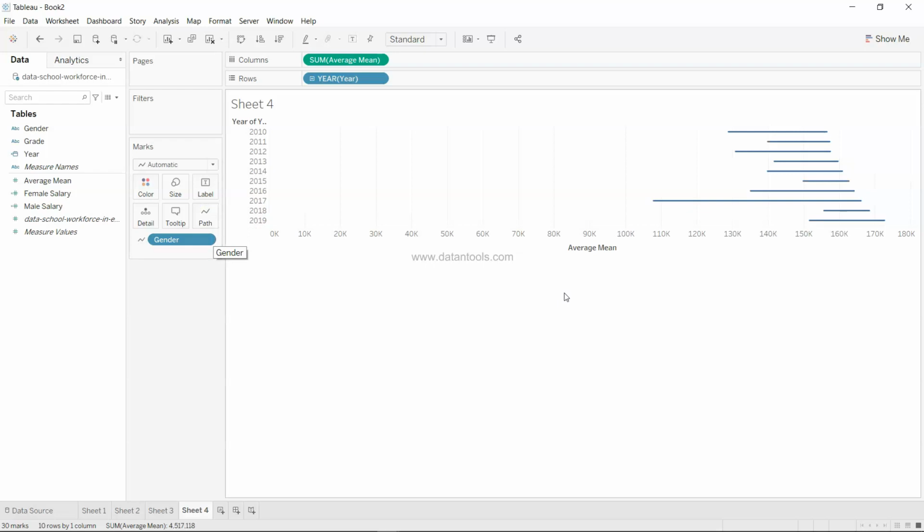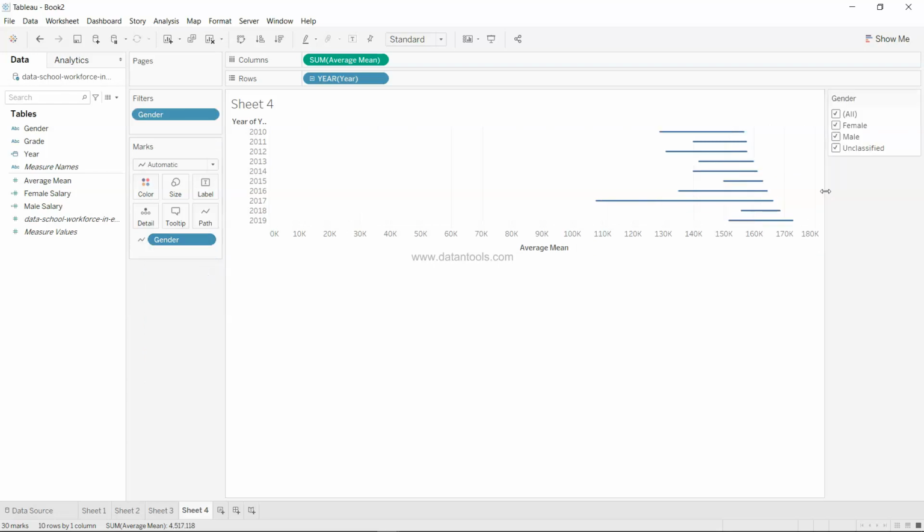As I put gender over the path, it shows the various different genders which are present, but it also shows the unclassified. So what I'll do is click over here, click on show filter and uncheck the unclassified. So this way we have the female and male, and it shows you the distance, or where the female is starting and where the female is ending for the various different years over here.